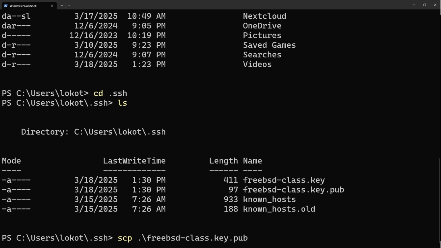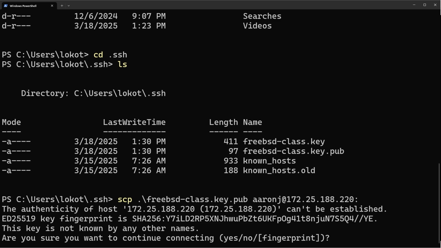And so now we can see that we have selected FreeBSD-class.key.pub, right? And now we're going to hit space and type our username. And then we're going to give it @ And then if you remember our IP address that we were using, we need that now. So it was 172.25.188.220. And then hold shift, full stop, colon, hit enter.